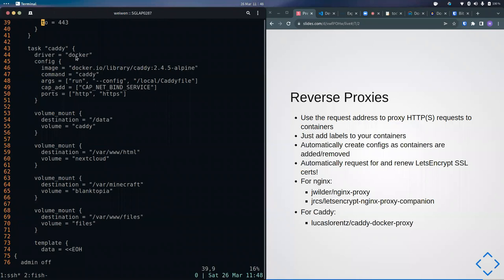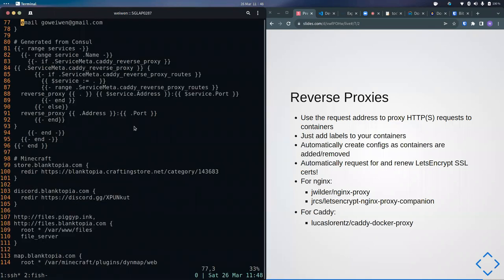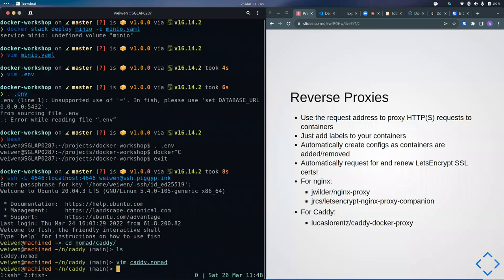So I have this container running. This is a Nomad configuration file. It's similar to Docker Compose. But what you need to see is that I am running using this configuration, and this configuration is dynamically generated based on what containers I have running. So it's just going to loop through all the containers I have running and create the routes for it.